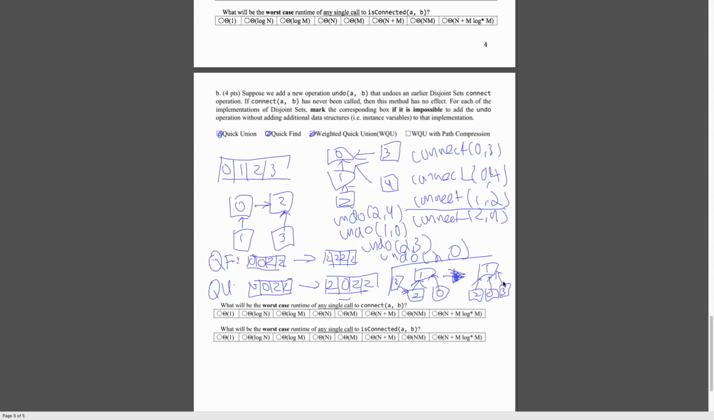using path compression. So it's impossible to tell with the final tree we have here if we called something like connect 1, 3 or connect 2, 3 in the first place. And therefore, we would have to use some kind of data structure to keep track of the arguments of connect once again. So calling something like undo 1, 3 would have ambiguous results unless we had some kind of data structure. So therefore, we can conclude that weighted quick union with path compression is also impossible.